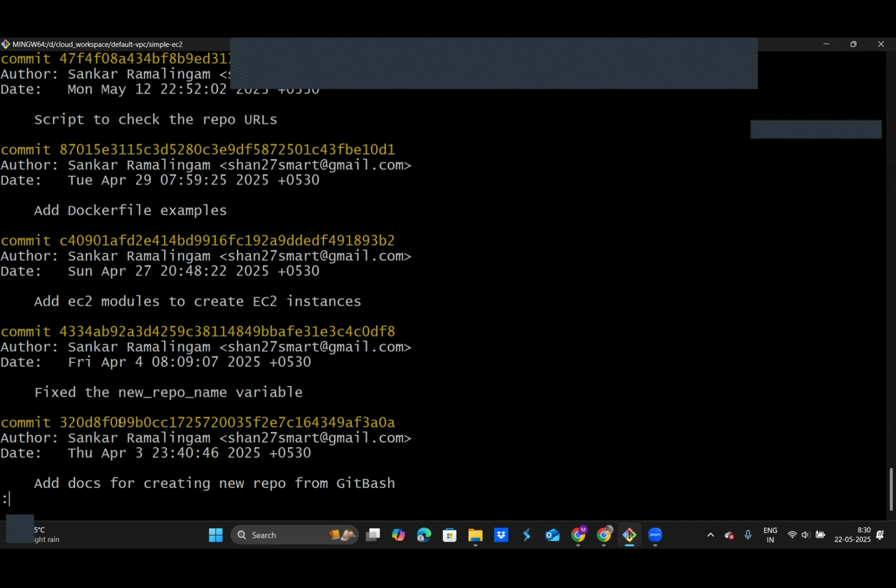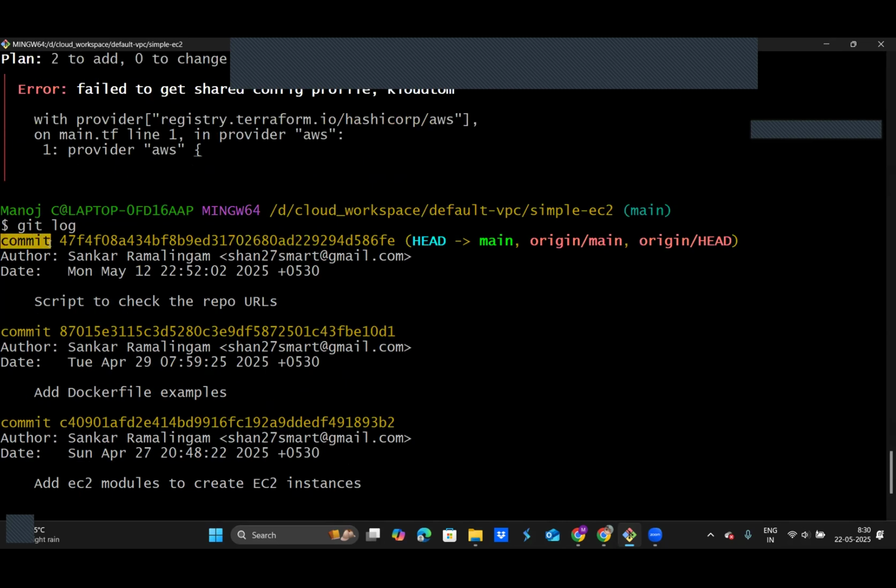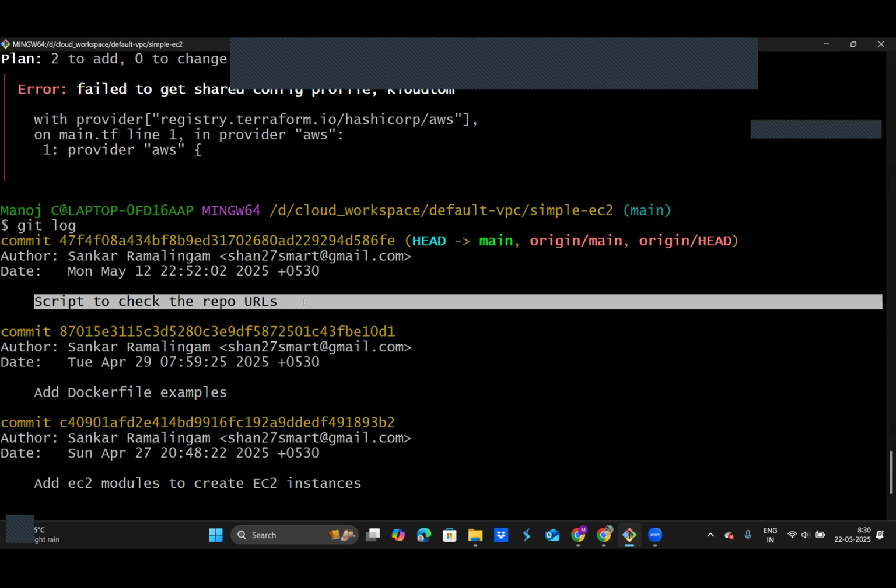This one? No, on the top of your terminal. Okay, this one. That is a commit ID, and then underneath you have the message, script to check the repo URLs. Yeah, script to check the repo URL, right?